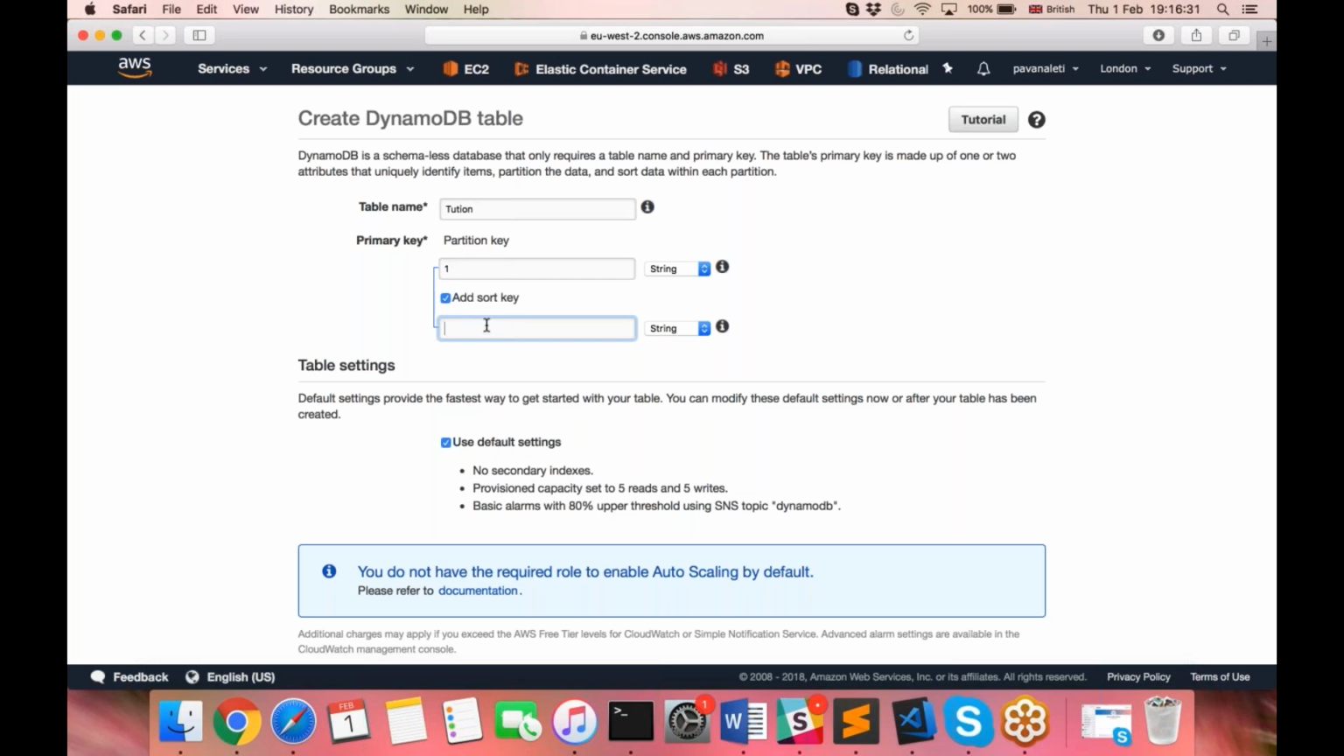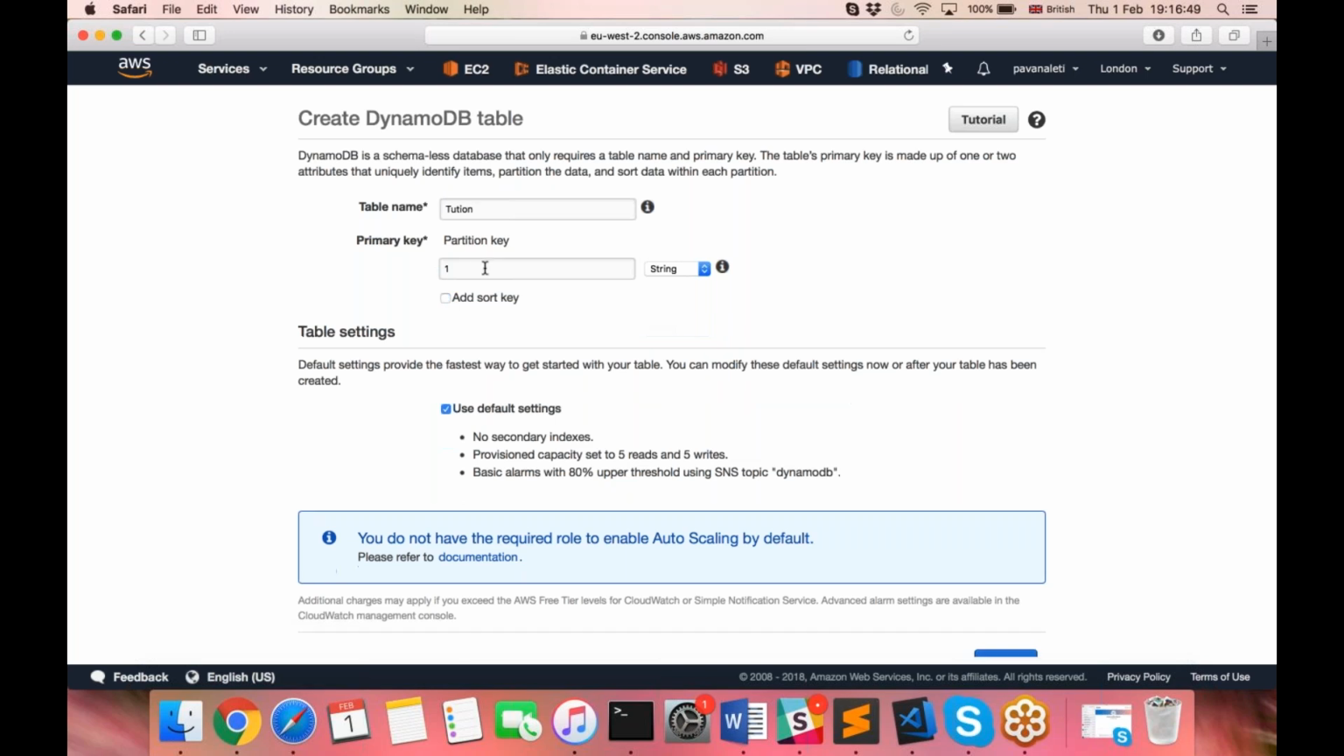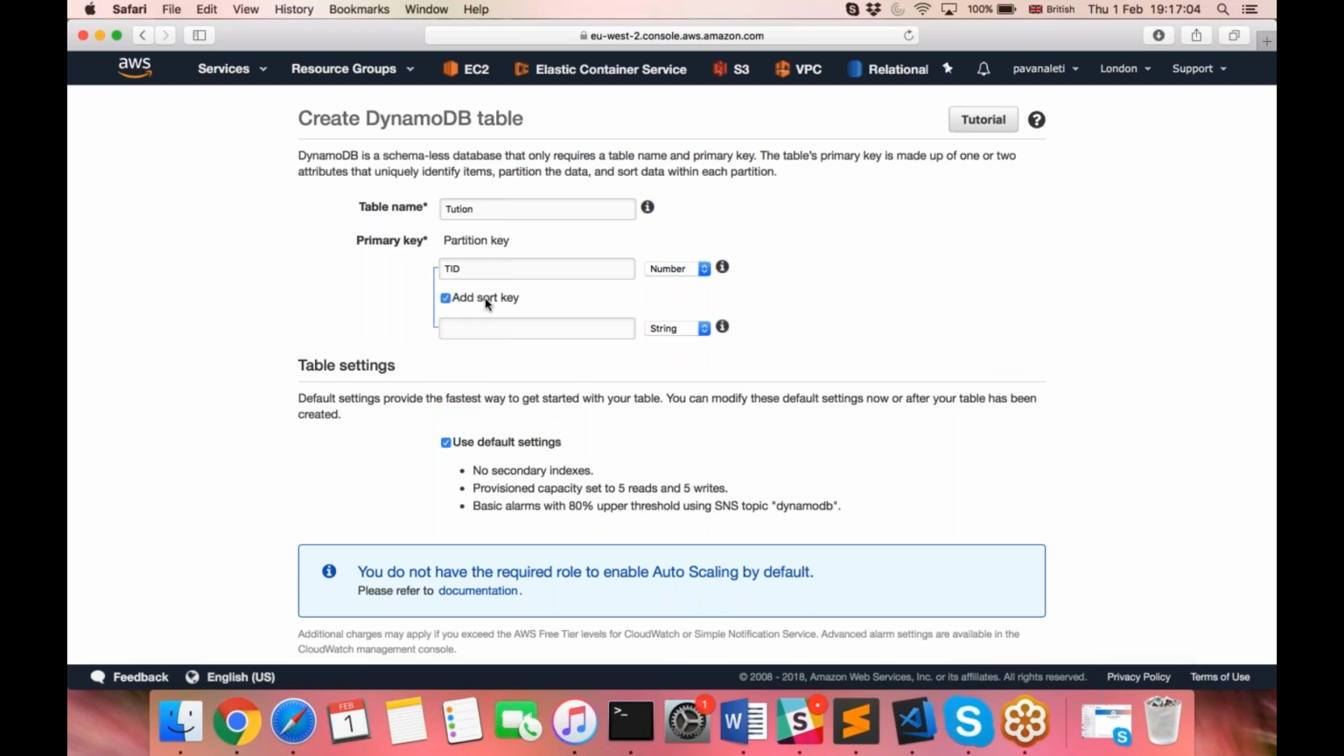So just be noted, in AWS DynamoDB, the row is called an item, and the column is called an attribute. The column is called an attribute, and the row is called an item. So hope you get it. So let me just create Tuition. I want to create the ID, maybe TID, Tuition ID, and it should be a number. Then I'm adding the sort key here, which is the course name. We can have strings. Just be noted, if you are adding partition keys or sort keys, the only data types allowed are three of them: string, binary, or number.